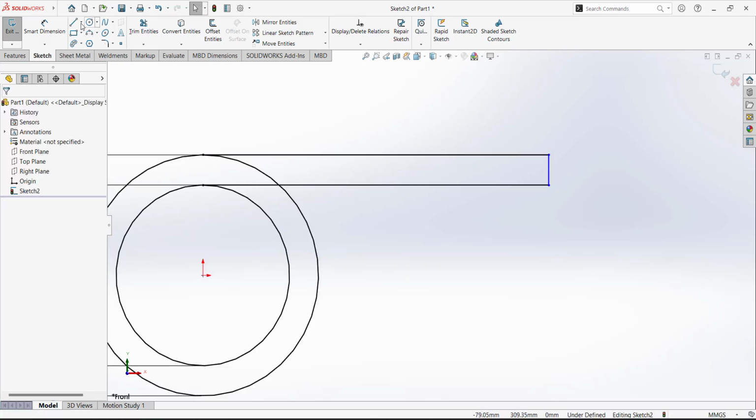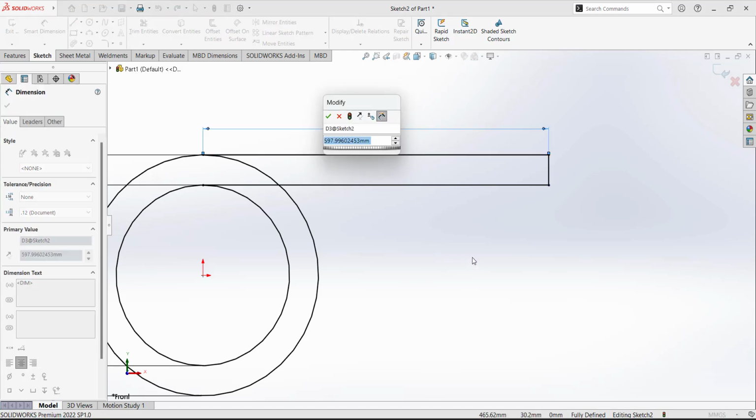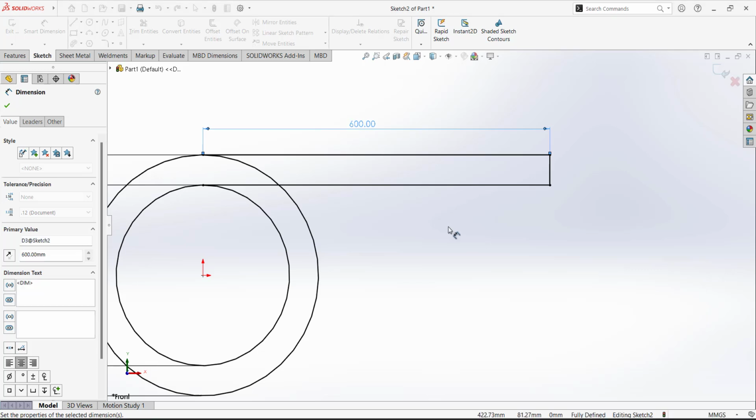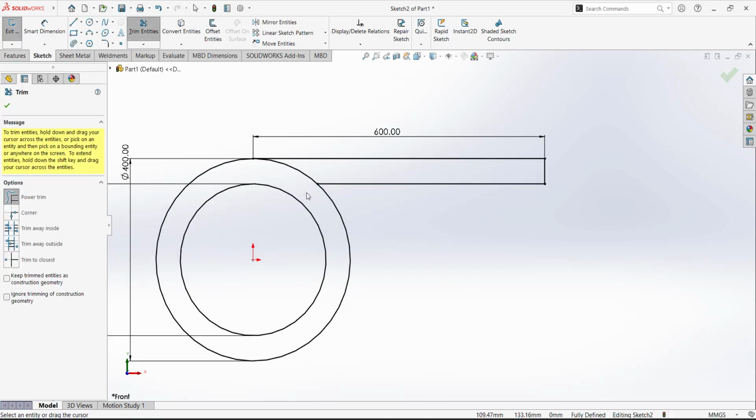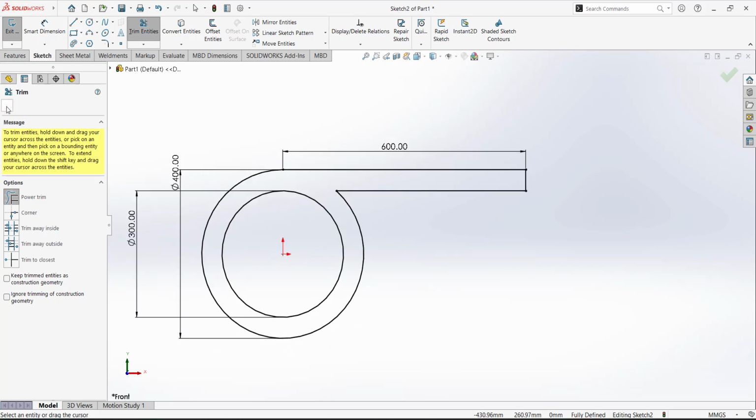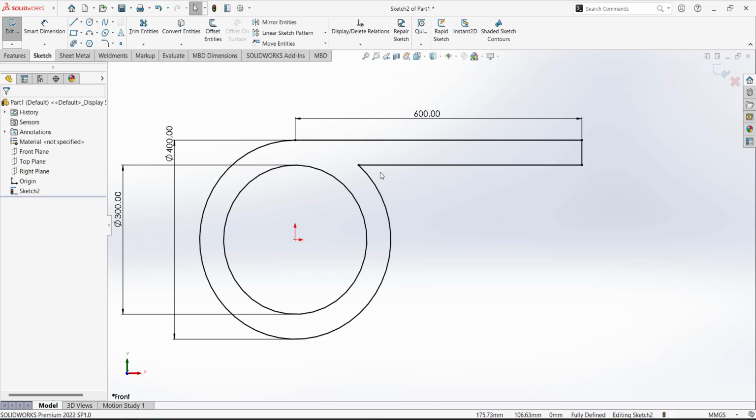And provide one distance also. I'll use smart dimension and set the distance for the upper line as 600 mm. Now the sketch is completely defined. I'll trim the entities here. Okay. Now you can use an arc here to provide a fillet or sharp radius.